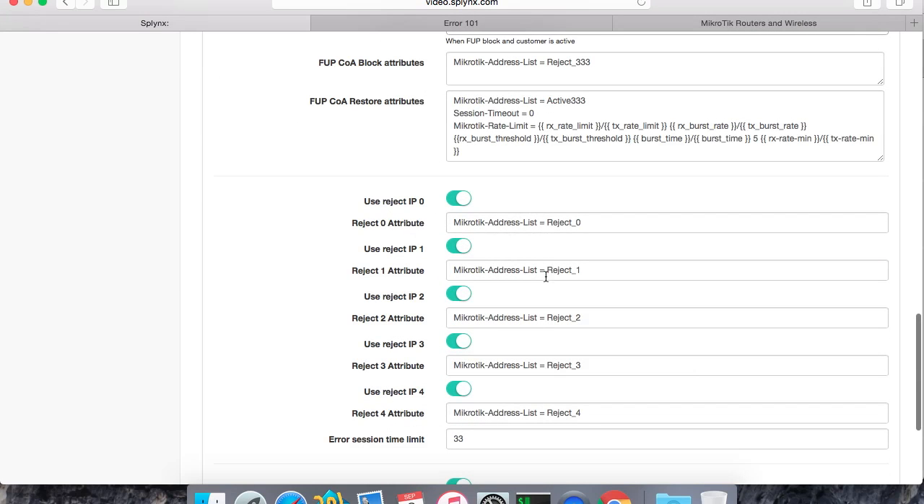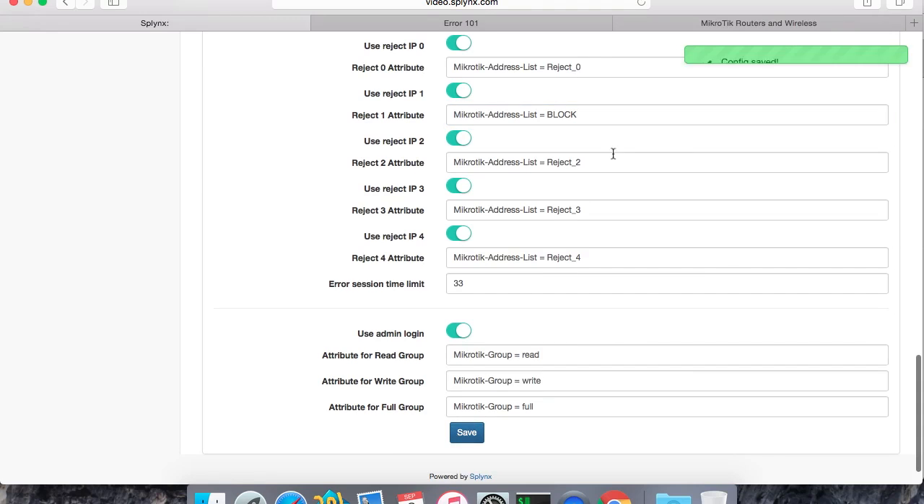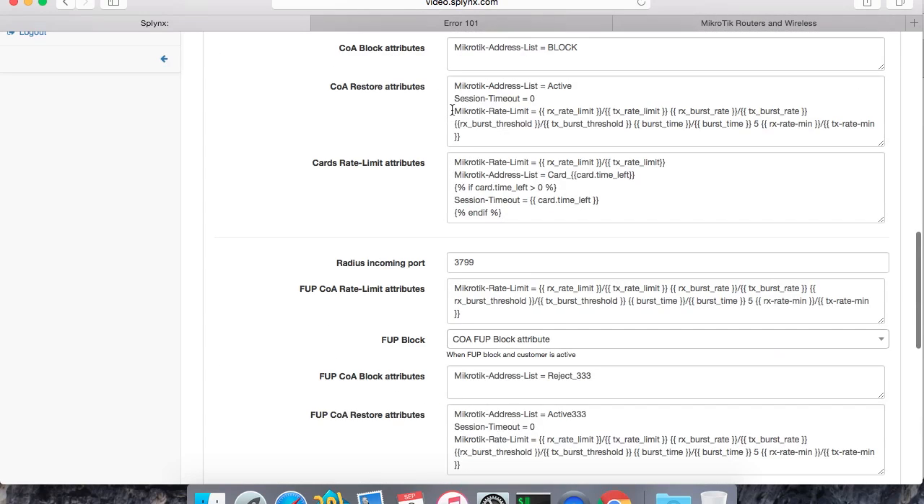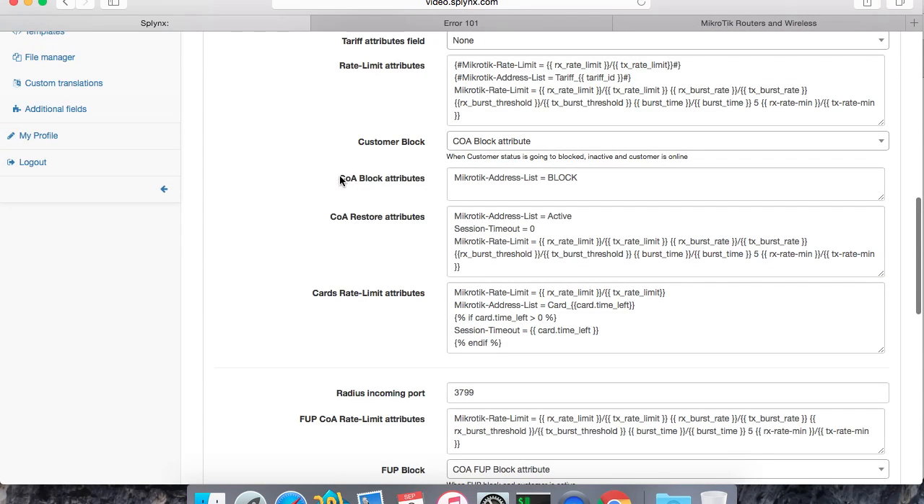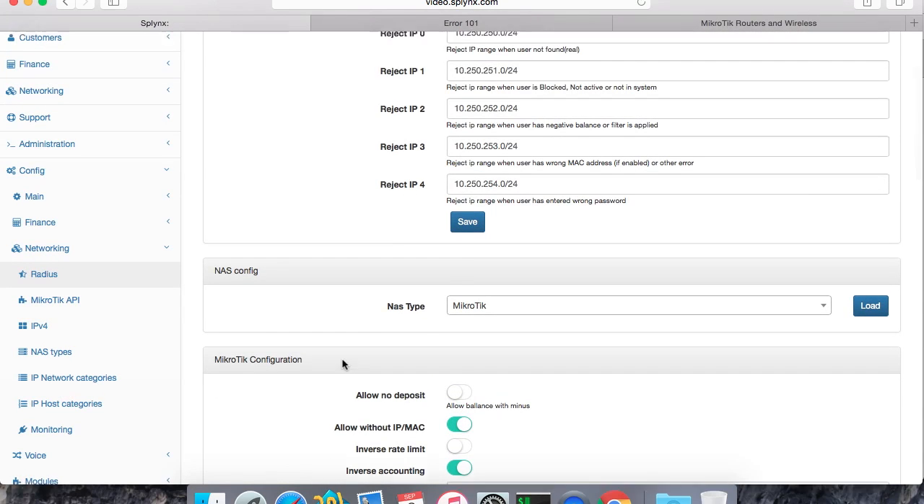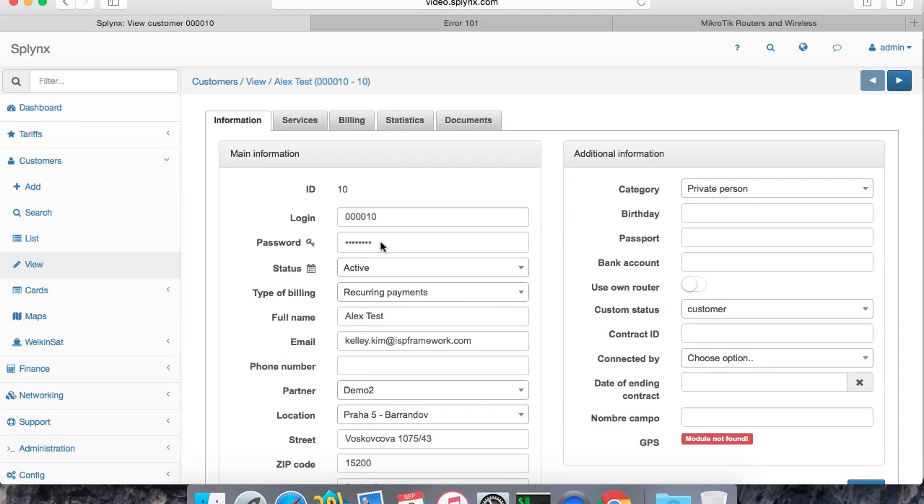Also when the customer reconnects, I have to put him in that block address list. So this is for reconnecting. The COA is changing the live session, and that reject attribute is for when the customer reconnects. So it means when he reconnects, I want him also to be on that blocked address list. And this is the COA block attribute, and if I use fair user policy blocking, I also have to specify that address list in the settings.